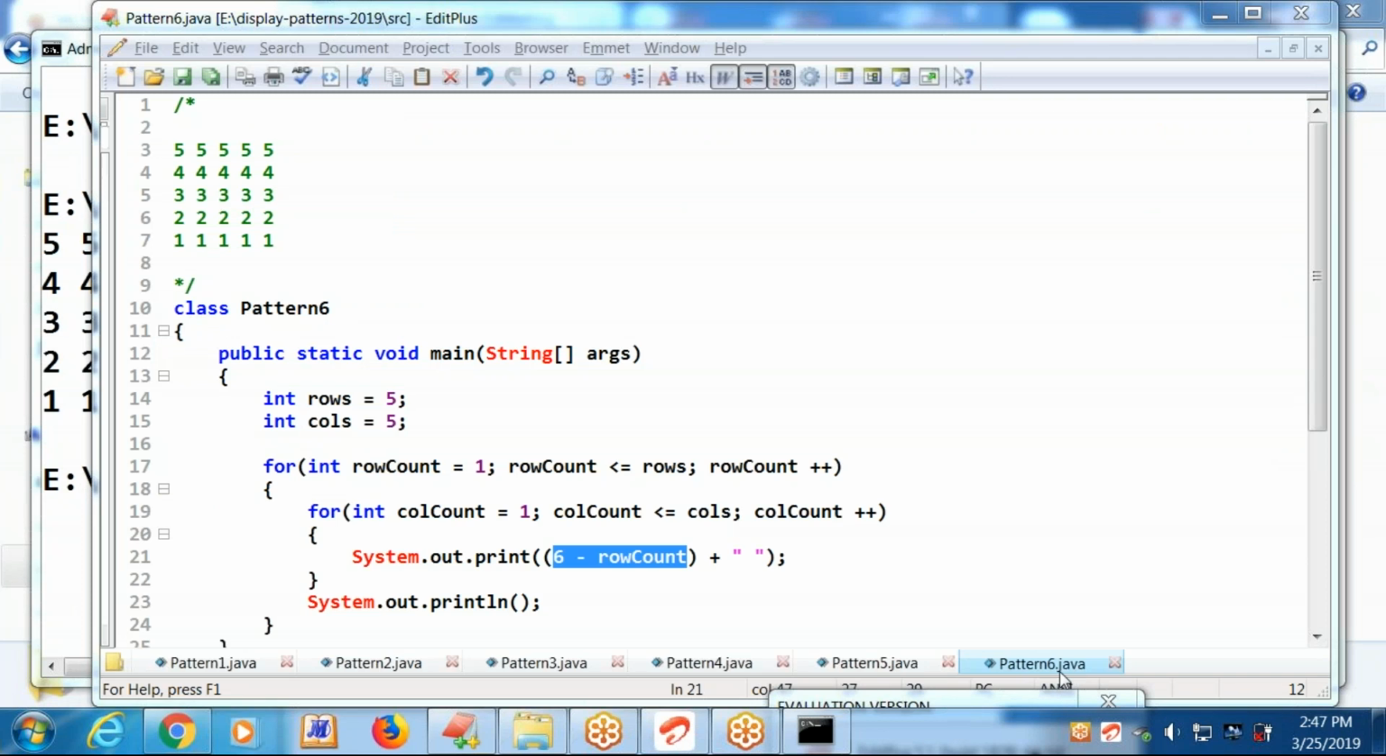If I want to get output, first row 9, second row 8, third row 7, then 6, then 5, display content is 10 minus row count. 10 minus 1 for the first row, that is 9. 10 minus 2 for the second row, that is 8. 10 minus 3 for the third row, that is 7. 10 minus 4, that is 6. Likewise.